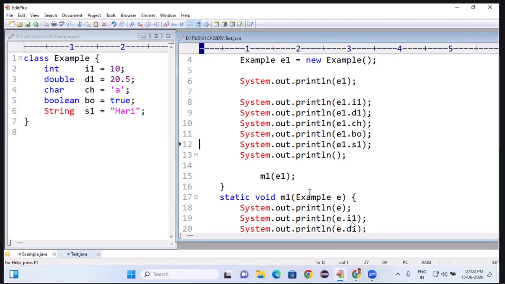Next point, this new data type name is, what? Class name. This new data type name is class name. Place these 2 points in one box.